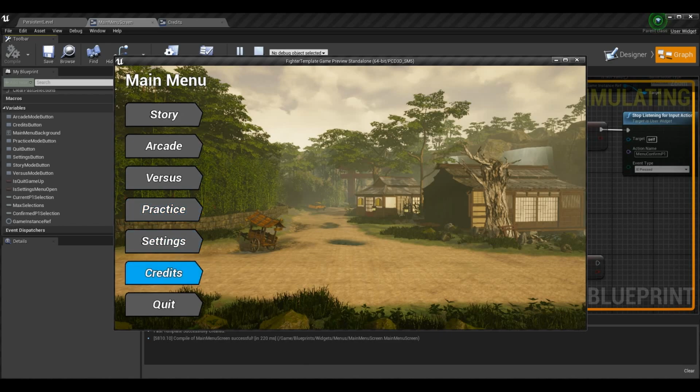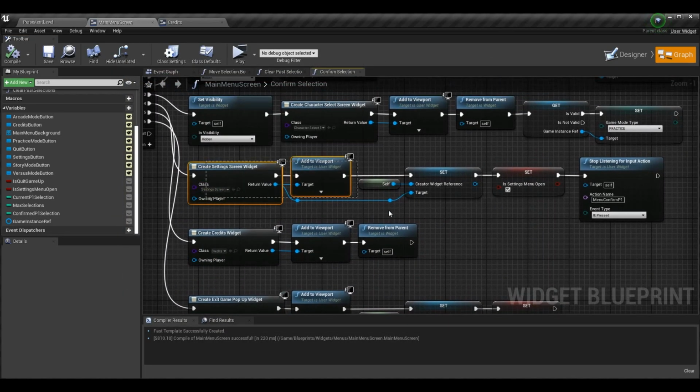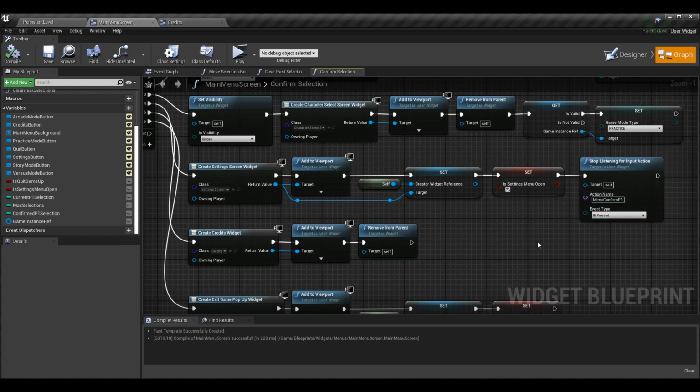Now, if you want to keep your tracking on the credits screen when you come out, you notice I enter the credits screen, I finish my credits, and I'm back up at Story button up at the top of the main menu. If you'd like to do that, you can do it how we did it on the settings screen widget, where we actually kept the menu open and just stopped listening for input on the specific actions. This is also a very viable method of doing it.